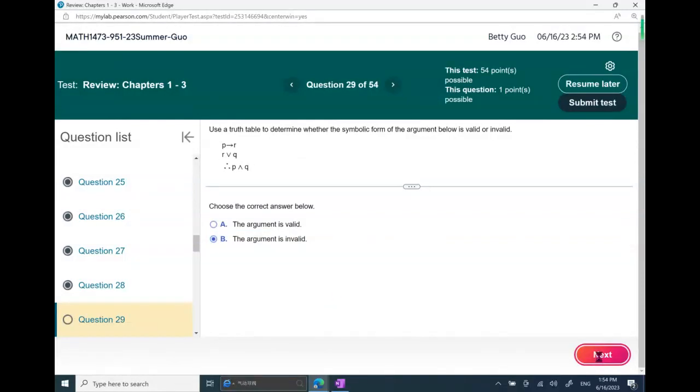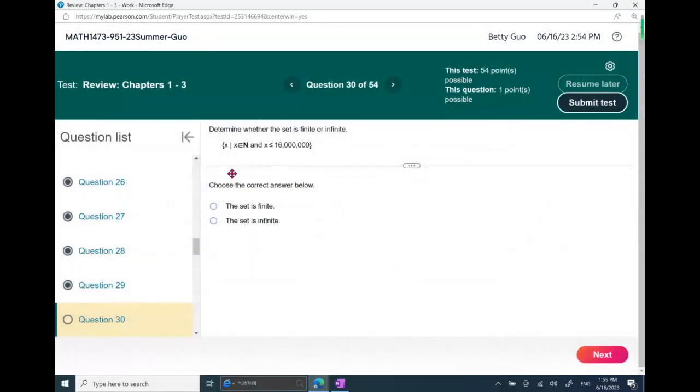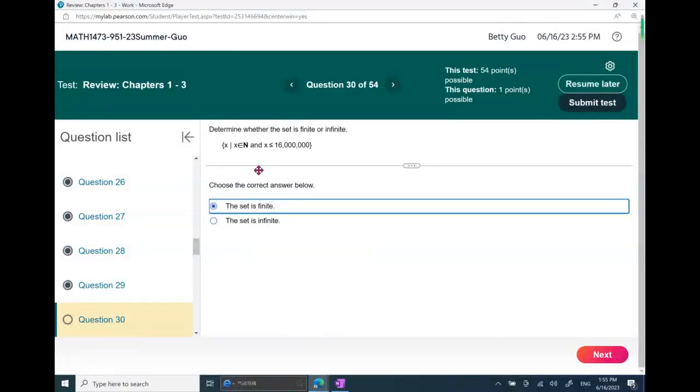Okay. Next, number 29. Oh, next is 30. Determine finite or infinite. This is a lot simpler. So this is finite. This set contains a limited number, a finite number of elements. How many numbers? 6 million numbers. From natural number 1, 2, 3, all the way to 6 million. Even though the number is very large, it is finite.